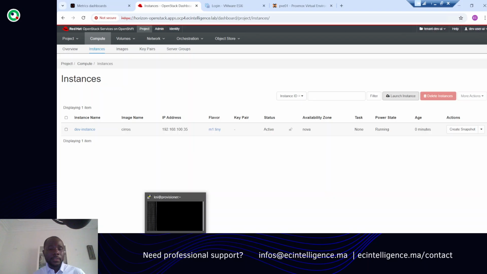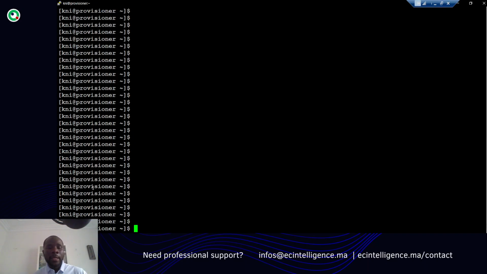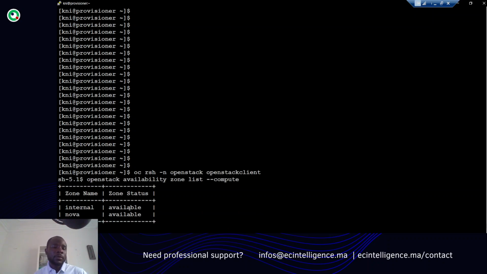So let's get started. I am on my administrative node. As you can see here, the first step is to go inside your OpenStack client pod. Inside it, I can list all the availability zones where my different compute nodes have been assigned. As you can see, before the configuration, we have all those default availability zones.